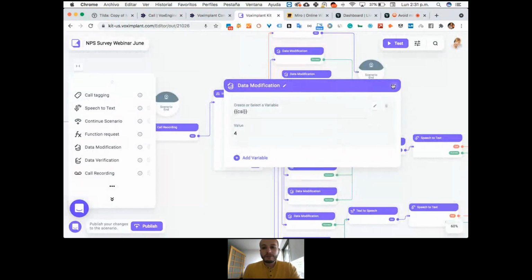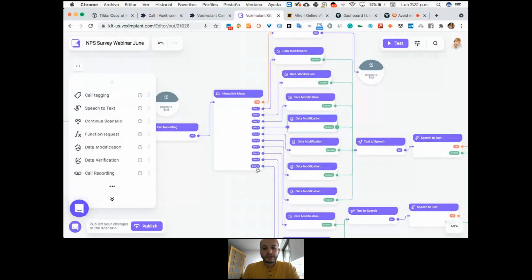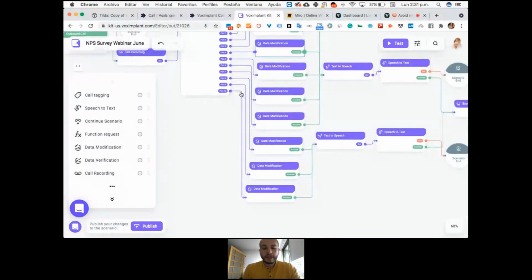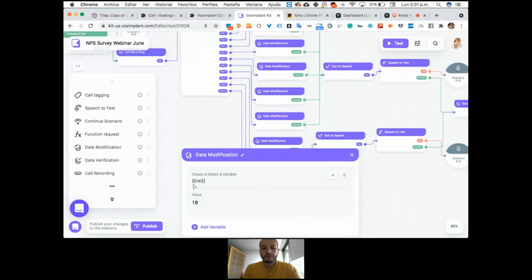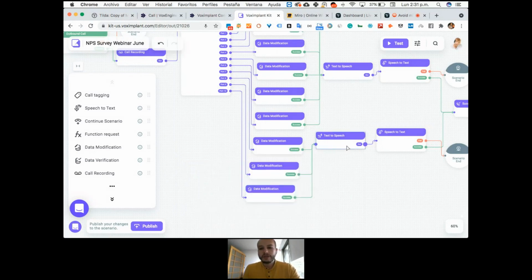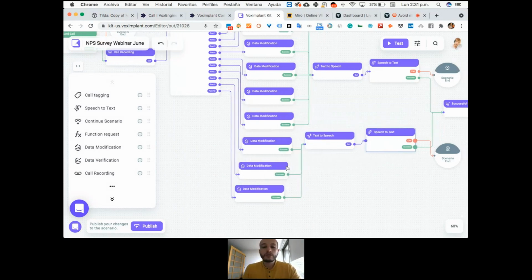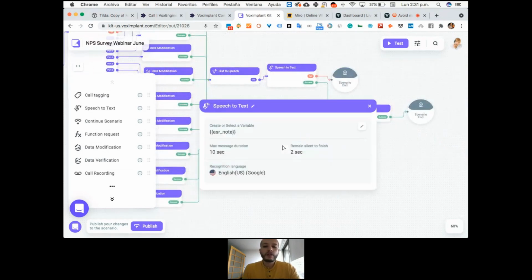Now, what this means is that if I press the button, or if I say 10, or if I say I love you guys, I will make this data modification, changing the value of CSI to 10. And then I'm going to say text to speech: Thank you. What's the most important reason for your score? And I am going to record the answer of my customer in this other variable.